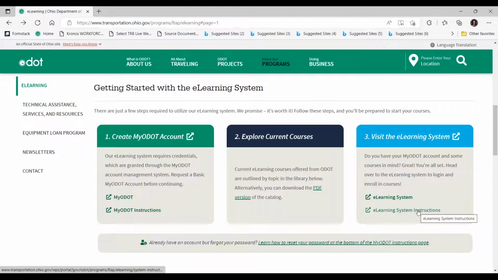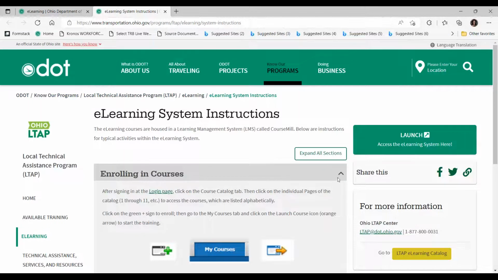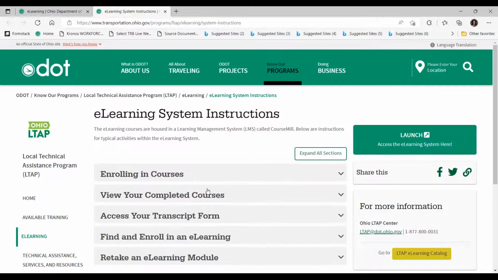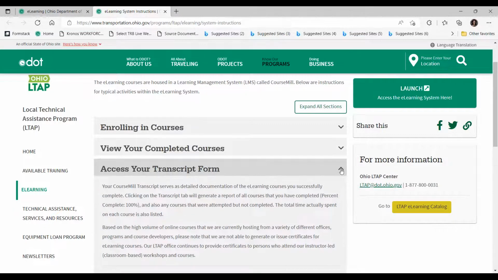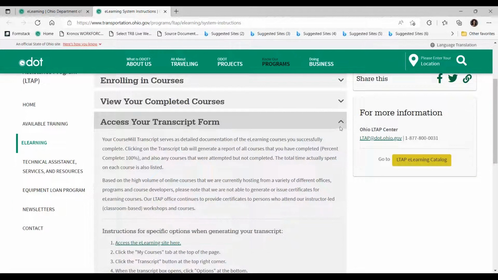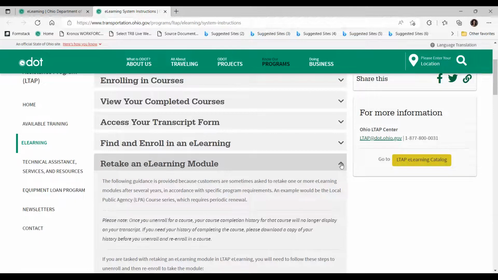On the instructions, I'll click on that because these explain things like how to enroll, how to view your completed courses, how to access your transcript form, which a lot of folks do need when they're sending in information to consultant services to show they've completed trainings, how to find a class, and then how to retake an e-learning module. So you've completed it before, but you need to complete it again. This will explain to you how to do that.